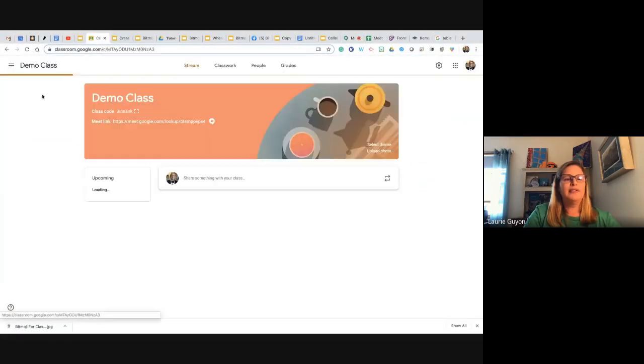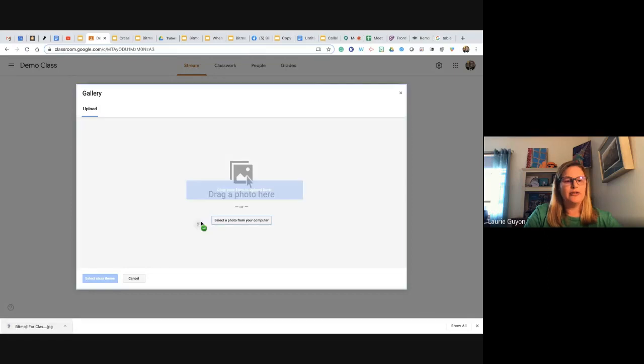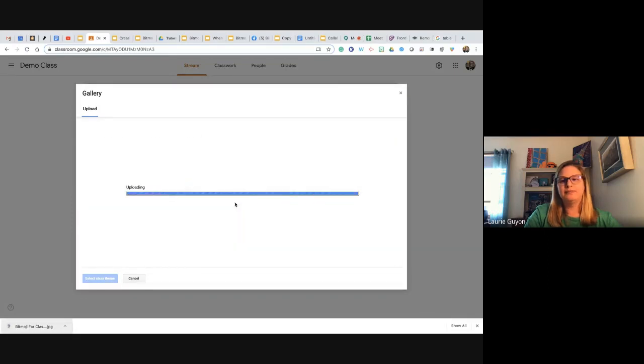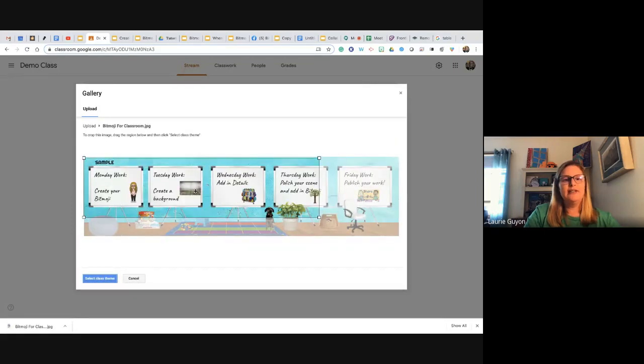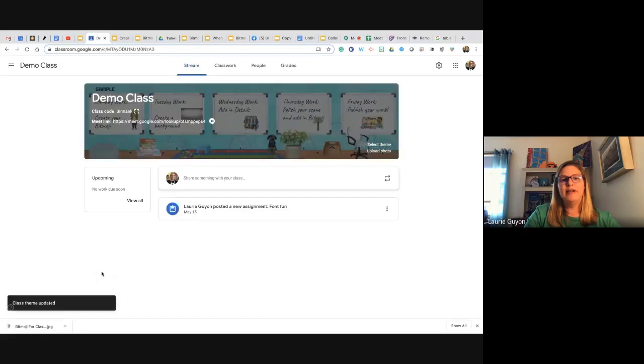And I've got this demo class here. It says upload photo. I'm going to click on that, and I'm going to drag that JPEG right in. And then it's going to say, crop it to the right size. So I'm going to crop it to where I want it to be, select as my class theme, and it's going to put it right up there.